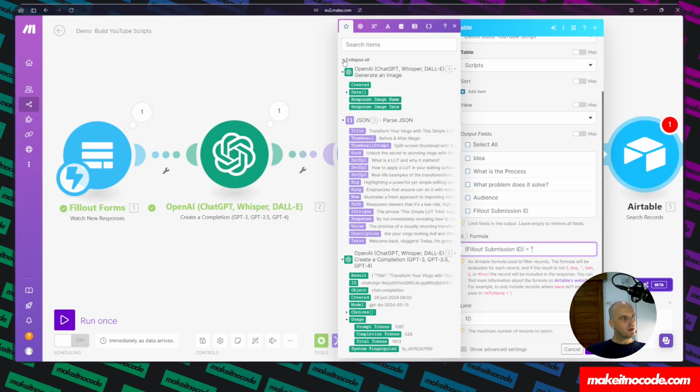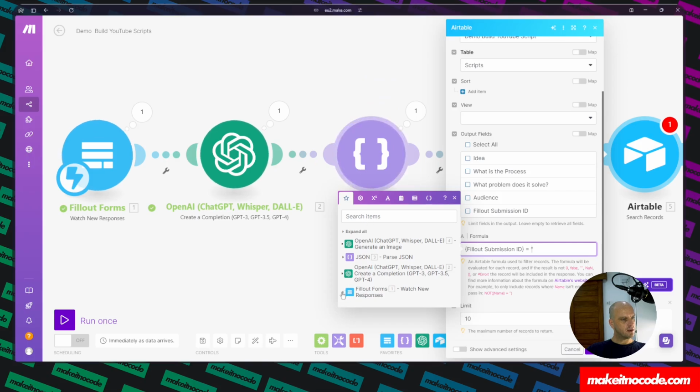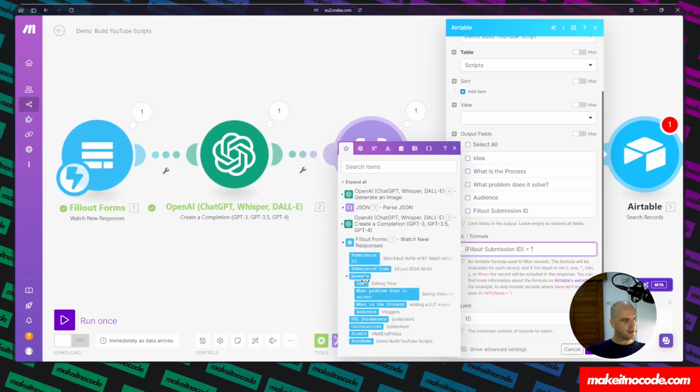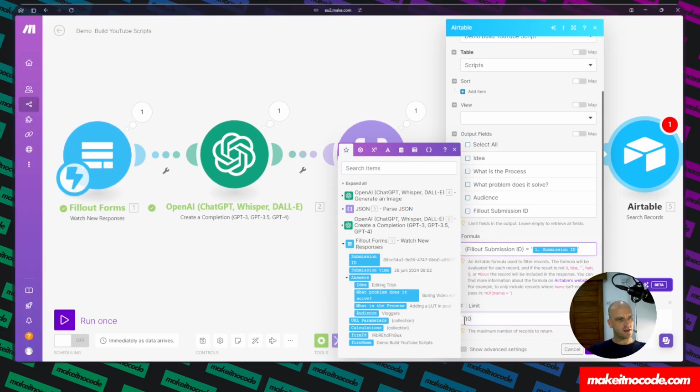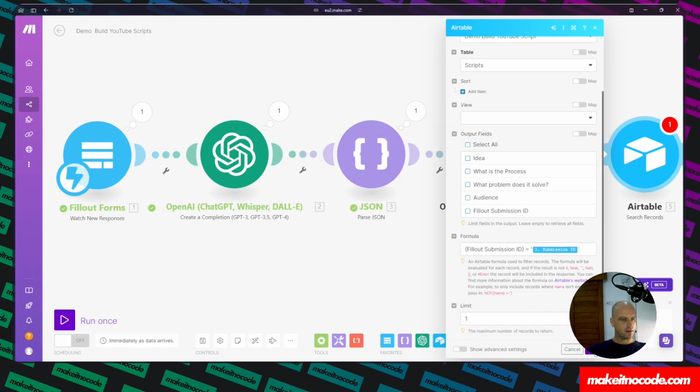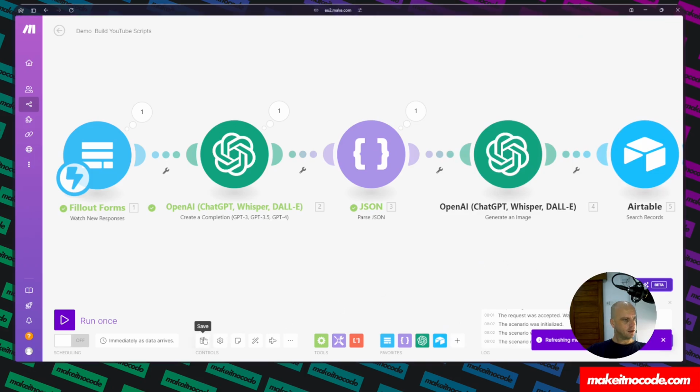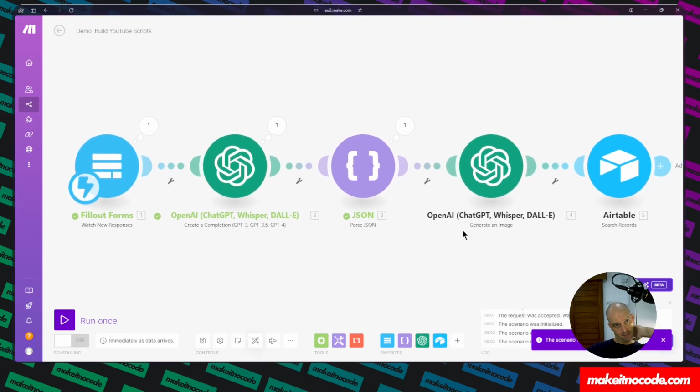we scroll. If I collapse all, we're going to go back to our original module. If the submission ID matches submission ID inside of Airtable, then return that. We should only be returning one result. Click OK. We don't actually need to bring out any of this because we only want the record ID. I'm going to click save one more time, click align.